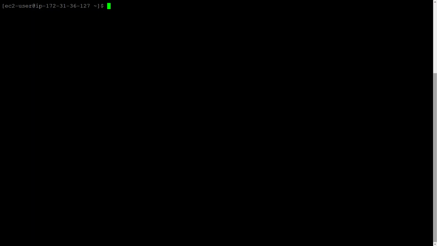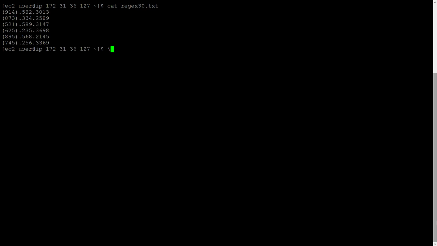Let's bring up our Linux terminal. First, let's see our input file. So cat input file name. There you go. Now sed -r and in single quotes s/. We'll type in our search regex pattern for this example. Another /. We'll type in our replacement regex pattern for this example. Another /g. And then the input file name for this example.